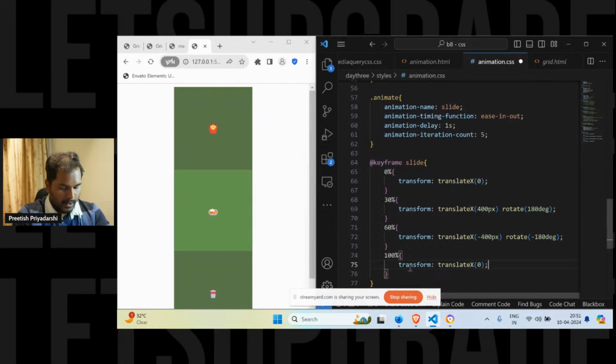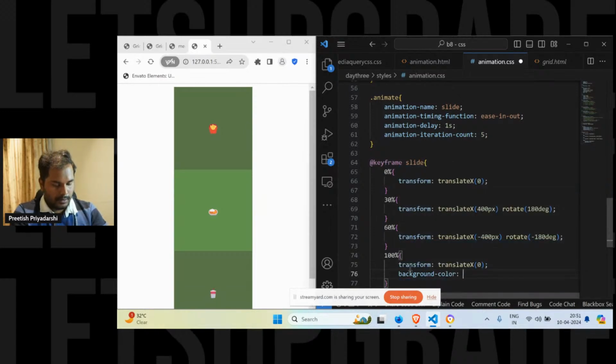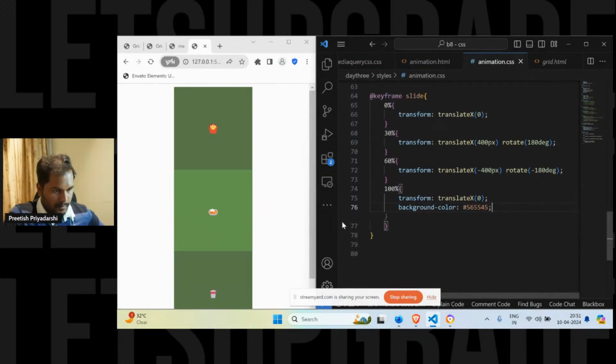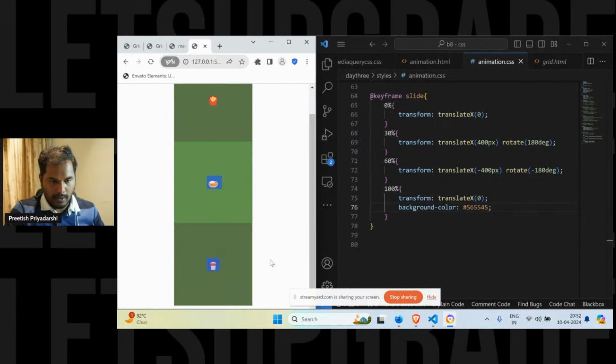Okay, and let's set the background color to something around 5. Just give me a minute. Save it. Let's see, you can see now. Okay, so here are the few changes. What we need to do is one more thing.